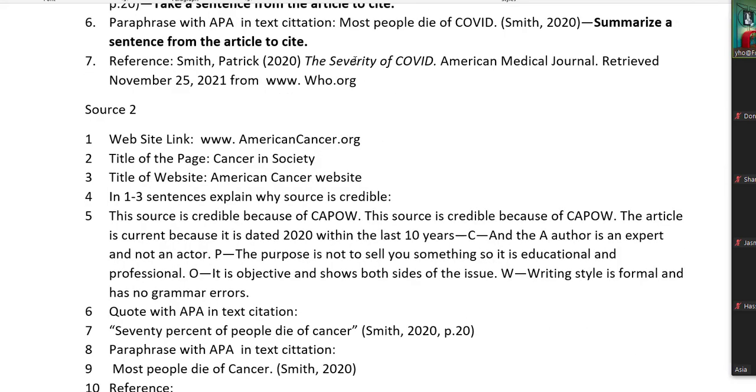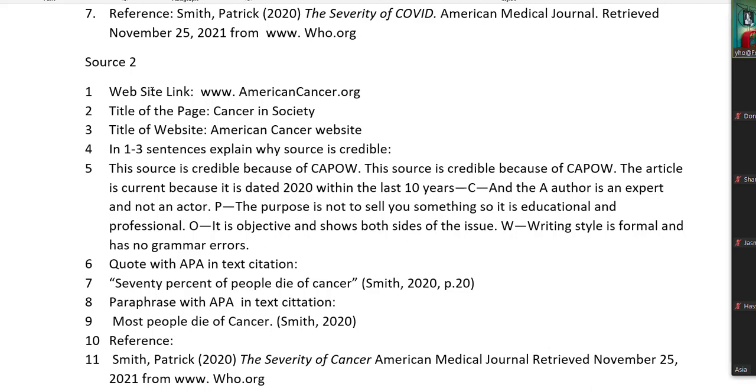And then here, source number 2, then same thing. You put the website name, title of the page. Any questions? No. Oh, okay.